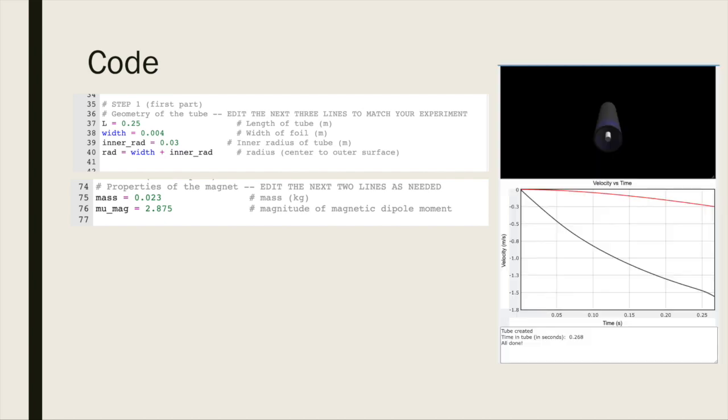Let's now move on to the coding section. Most of the code has already been provided. I first have to specify the measurement of the roll of aluminum foil, as shown below. Next, I will input the property of the magnet, including its mass and magnetic dipole moment. Once executed, the result is shown on the right. As we can see, the time in the tube is predicted to be 0.268 seconds.